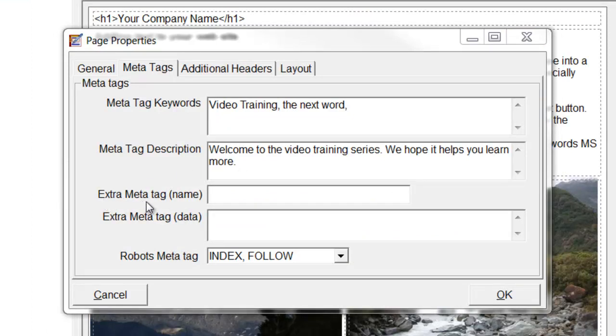Now, we do have an extra tag name. This can be used for various reasons. You can actually add the tag name and then the tag data in there. The one after that is the robots meta tag. That's always set to index and follow.